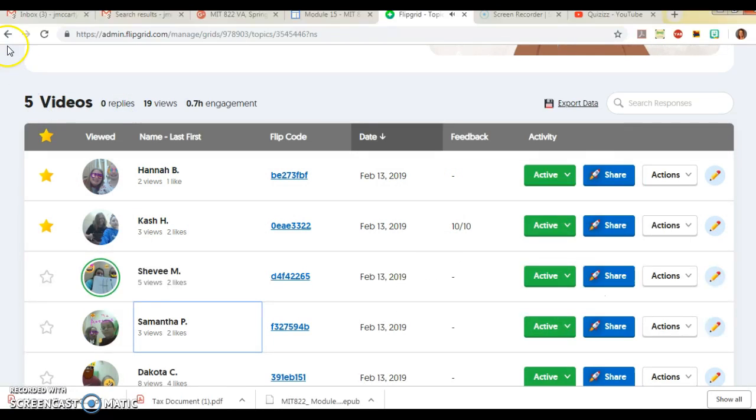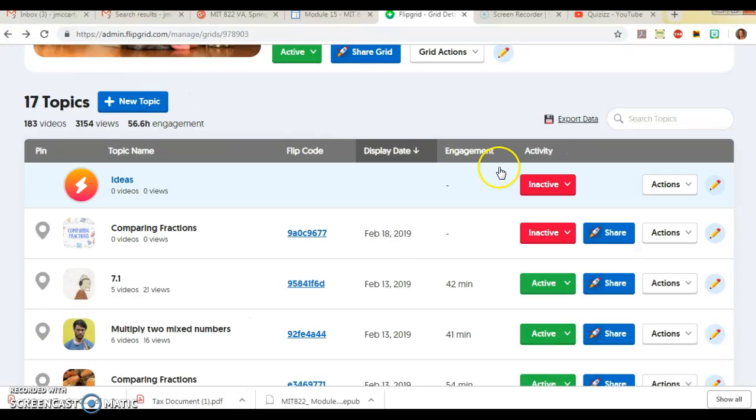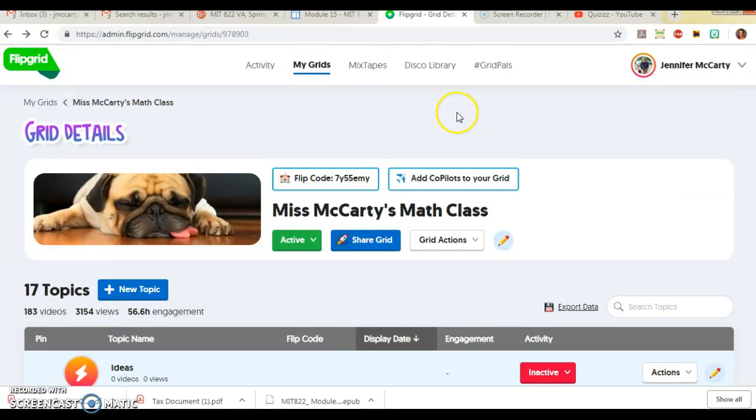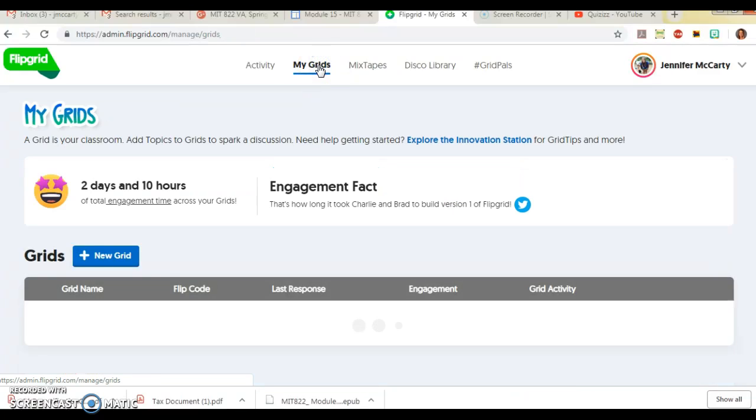So there's another example. I really enjoy these. I think they're fun, and the kids love them. I have never seen kids so excited to learn than when we're doing Flipgrids. And I mean, I can take a question off of a test and have them do it, or a question off a worksheet and put it through here, and they love it. So my grids up here just shows you the grids that I have.